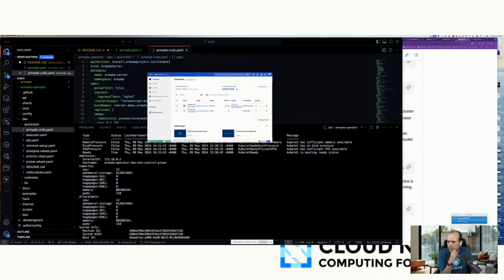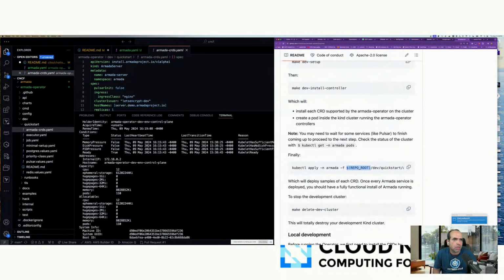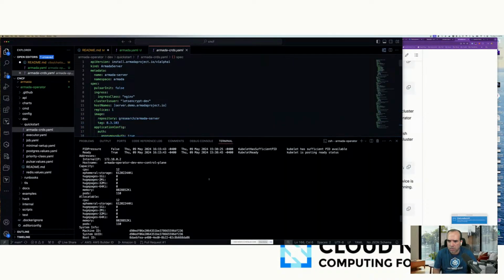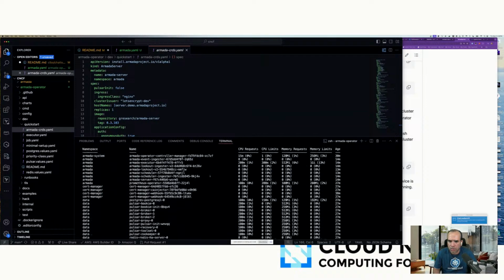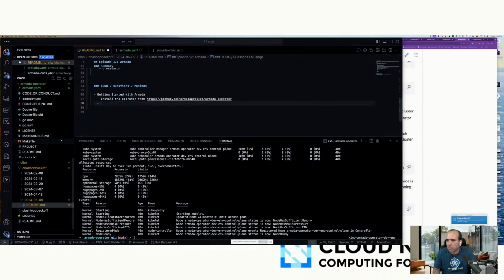Request flag in the manifest. Okay, so I think there's something wrong with cert-manager, and I need two clusters. Maybe I don't need two clusters, but cert-manager is the thing that I'm confused about. So what was the next step in the quick start?